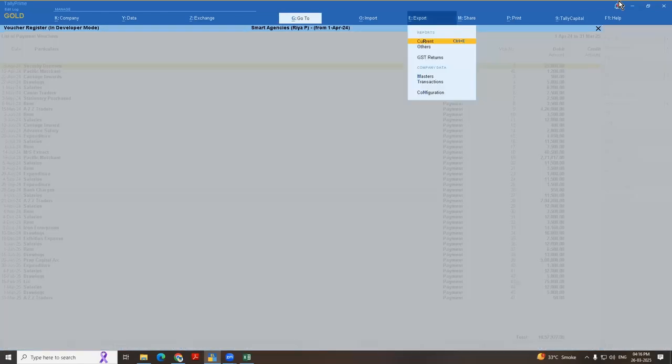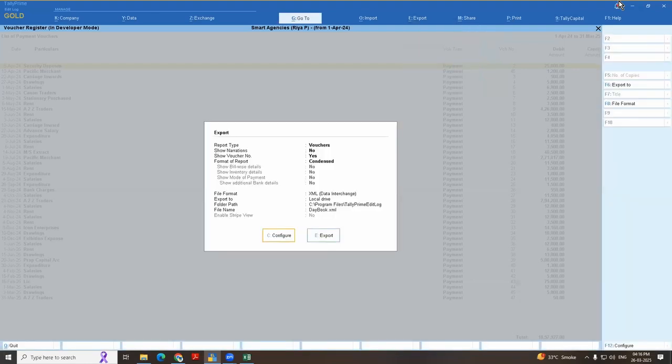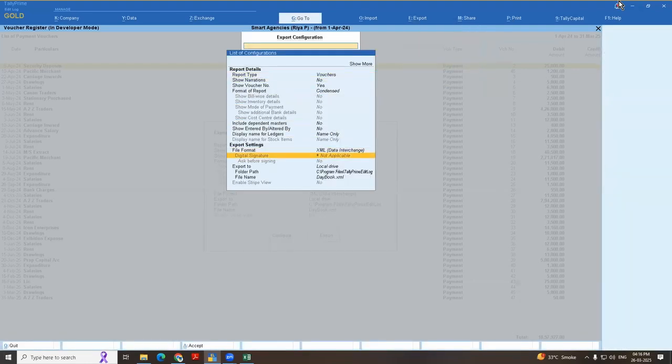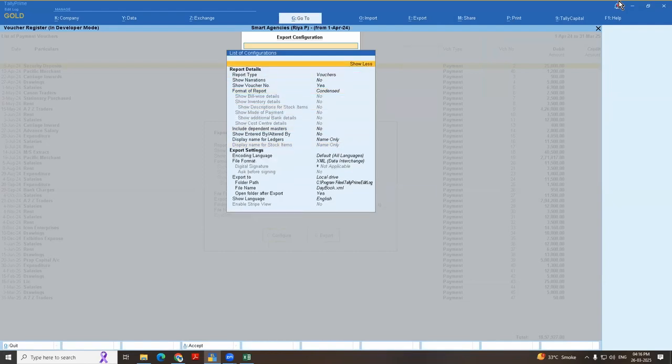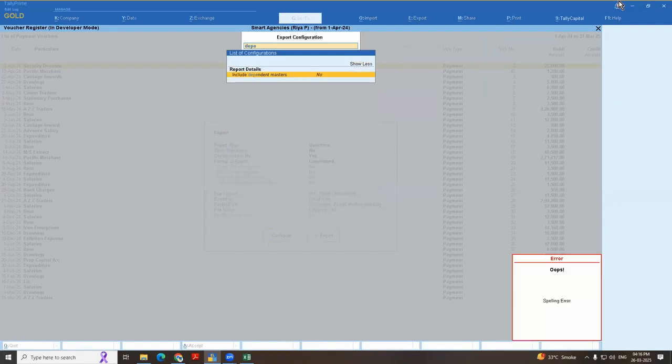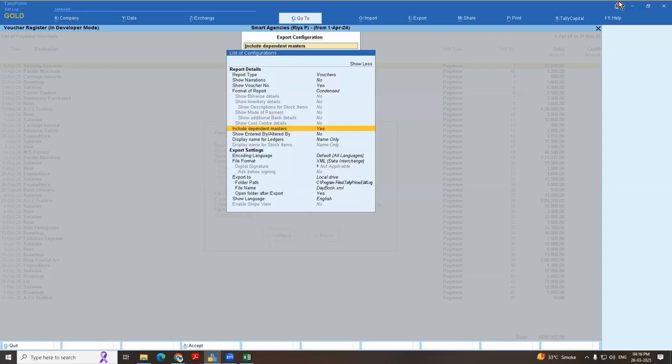The Export button is there, Alt+E, Current, Configure, and here you have to select XML. Depending masters is also always required, because it may be possible that you don't have the masters in your transactions. So include depending masters, because the company in which you are going to import the transactions may not have ledger names the same as the vouchers. So select include depending masters also, XML and transaction, and Ctrl+A.